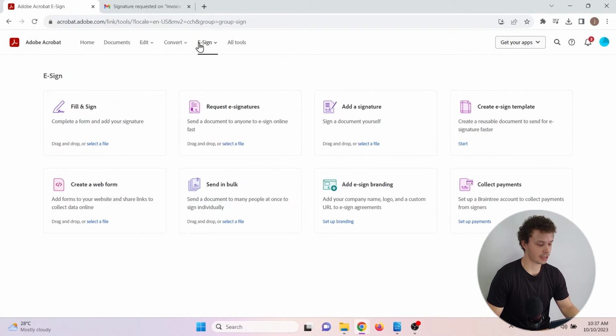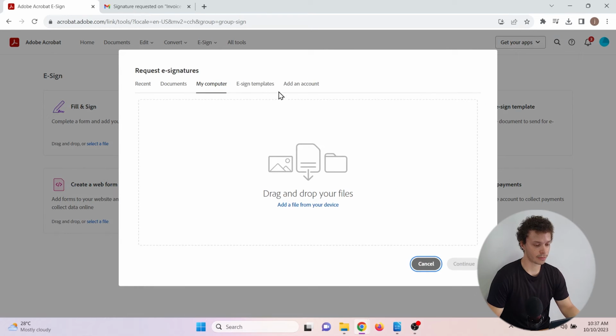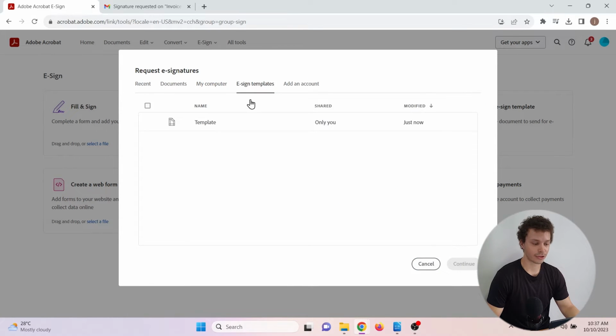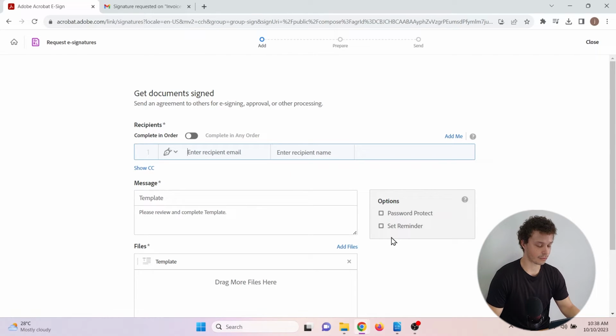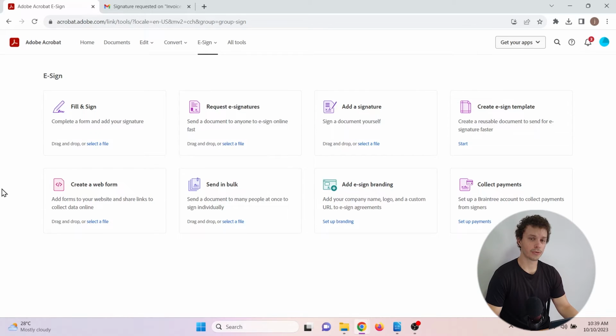Let's go back to e-sign. We request an e-signature, e-sign templates, select template, and continue. And now we only have to fill out our recipient's information. So the previous options have mainly focused on collecting signatures through email, but we can also create a web form to embed on our websites. Let's do that by creating a web form.